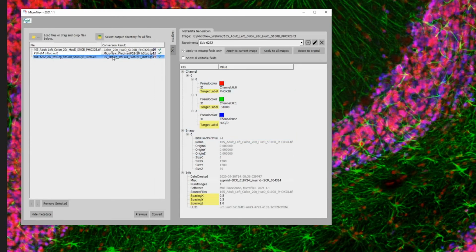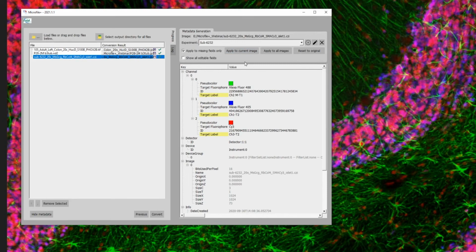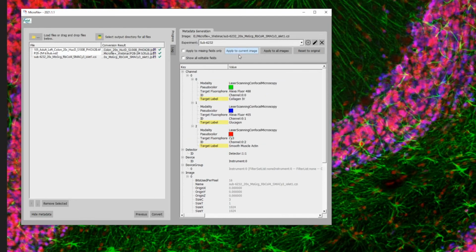And now I'm going to select my CZI image that this metadata applies to, and you'll see that the target labels for this image have already been input, but they're not descriptive. So I would like to uncheck Apply to Missing Fields Only, because I want to overwrite this already input metadata with what I've saved in my experimental presets. I'm going to click Apply to Current Image, and you'll see that I now have the modality and the correct target labels input into my image.